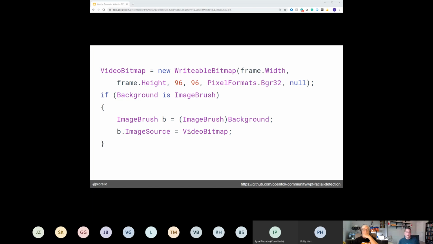So here's the beginning of the render frame function. The render frame function is called each time we get a new frame. We create a new writable bitmap, and that's what we're going to use, at the end of the day, to do our face detection. And then we're also going to draw on that when the time comes.